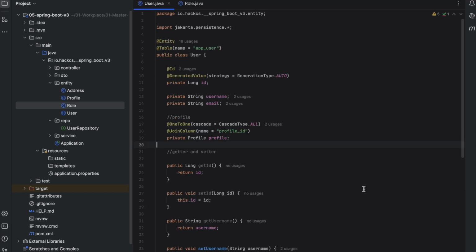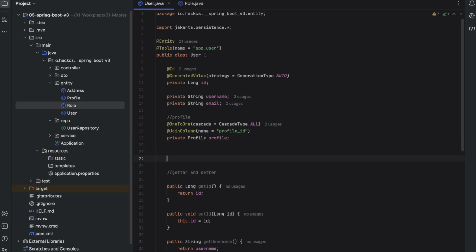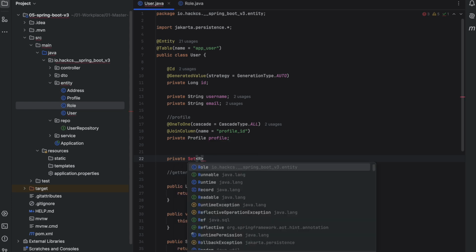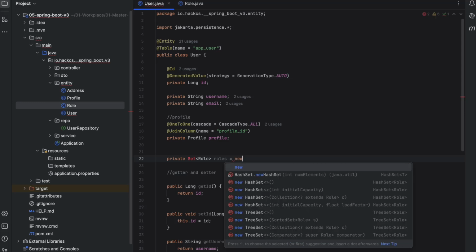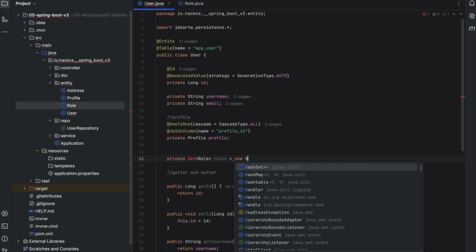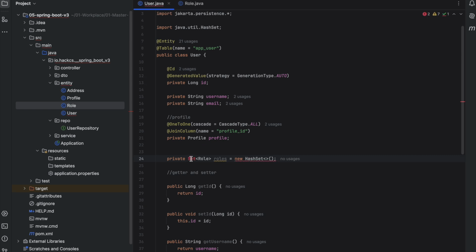Now we need to define roles inside the user table. You can see that we had one-to-one; now we will have a many-to-many relationship. The first thing we'll do is define our variable, and then we will define our annotation. Private, this will also be a Set. We need to import Role, and then roles equals new HashSet, and then we need to import our Set.